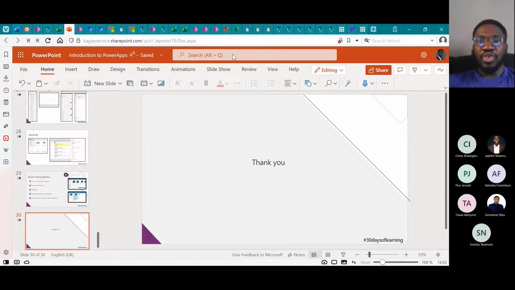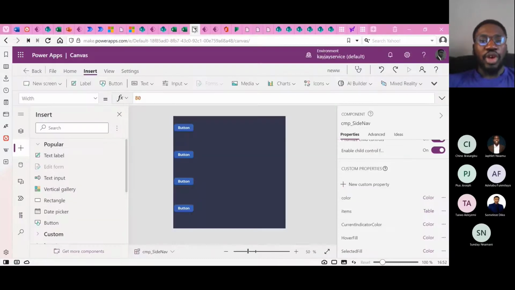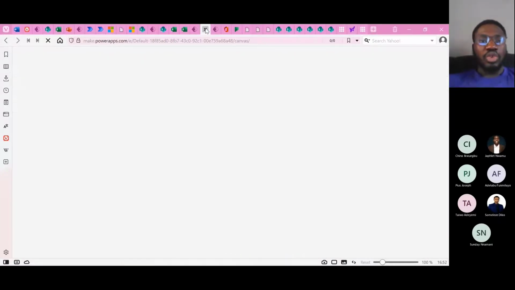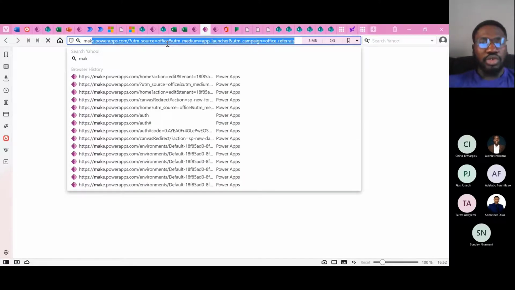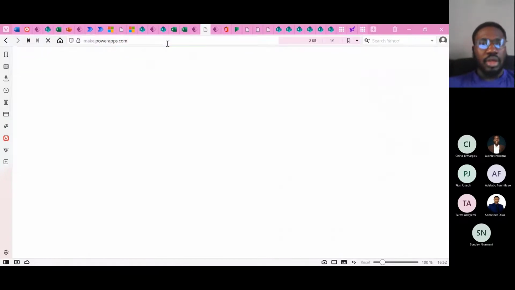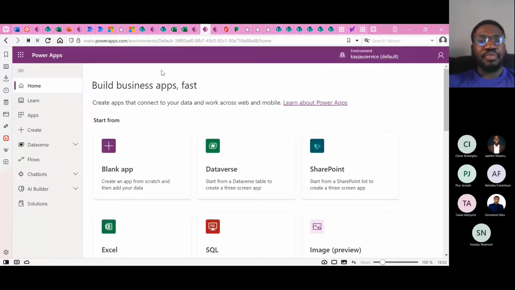I want to be sure we all are excited to see a bit of Power Apps, right? So I dropped the link, which is make.powerapps.com, right? Yeah, so on load of this screen, this is what we have.